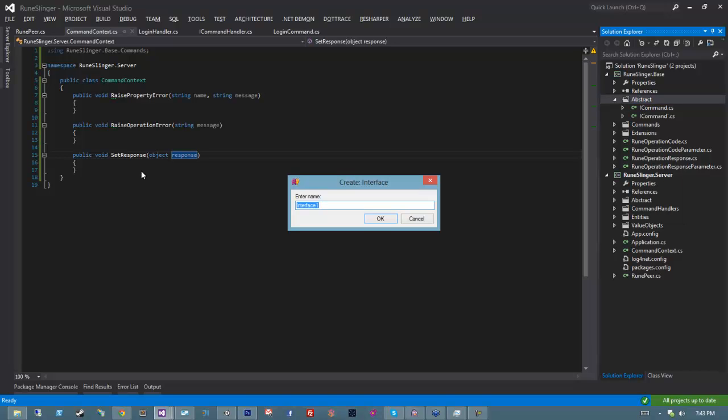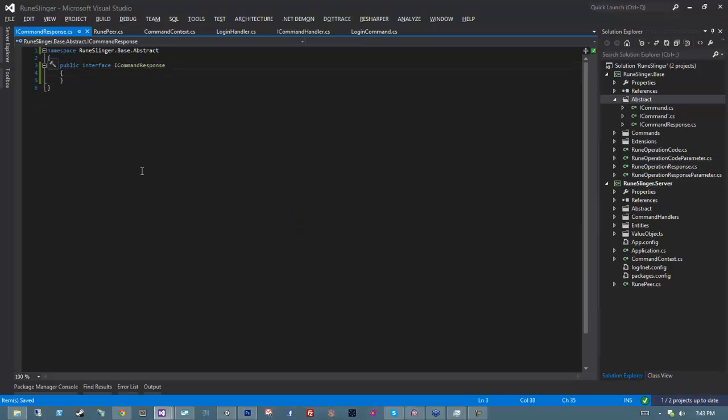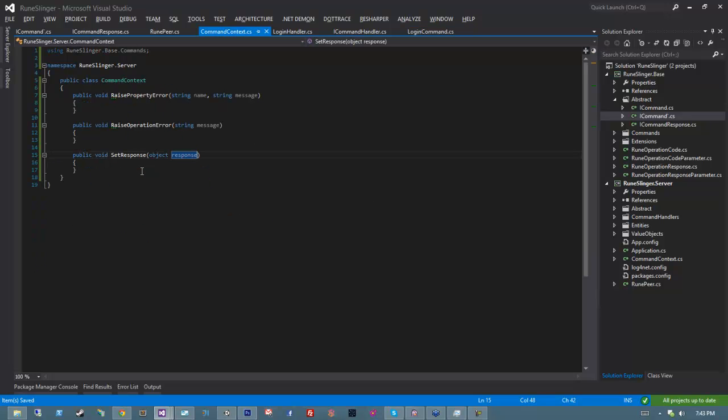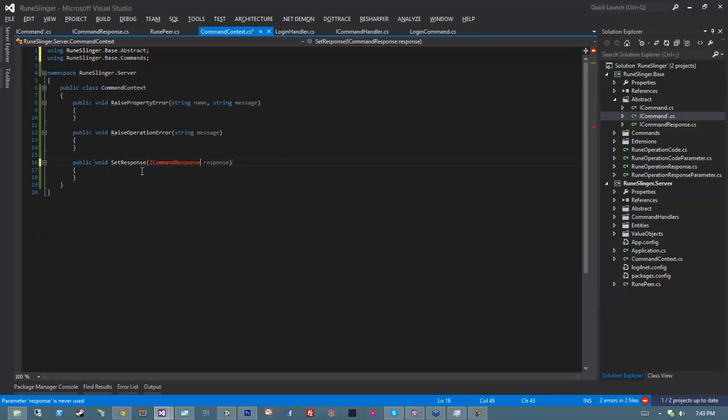To do that, in the abstract namespace of my base project, I'm going to create an ICommandResponse, which is going to contain nothing. But I am going to jump over into my generic command type and add a constraint where the TResponse has to implement ICommandResponse, which of course is going to cause my login command to fail because my login response does not implement that interface. So let's make LoginResponse implement ICommandResponse. By doing that, I can jump back into my command context. Instead of doing object response, I can now do command response.